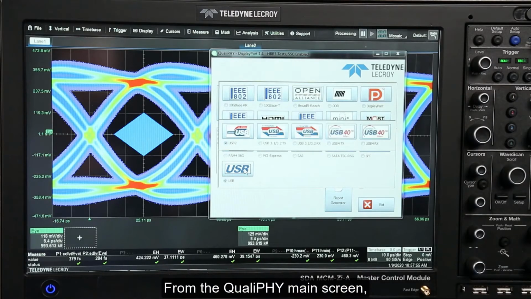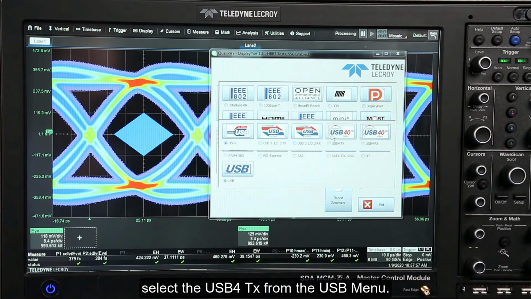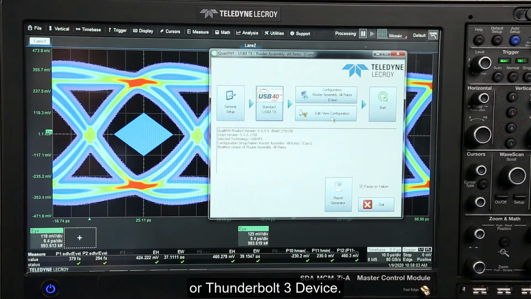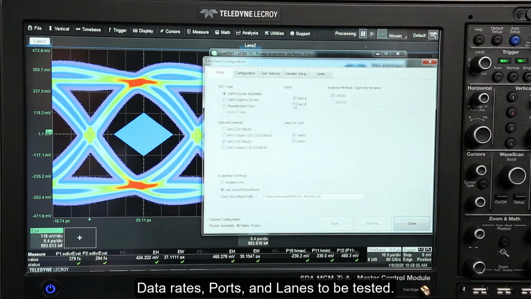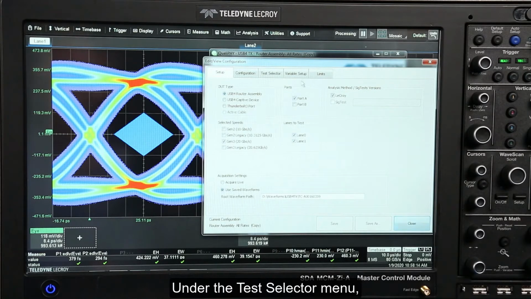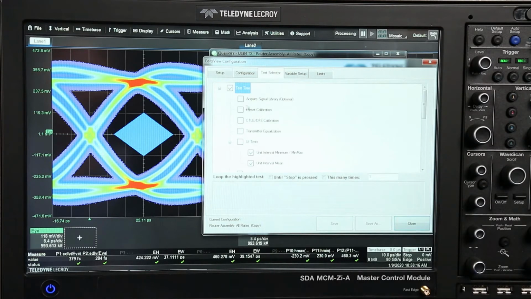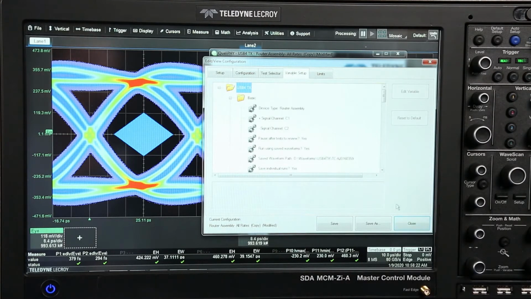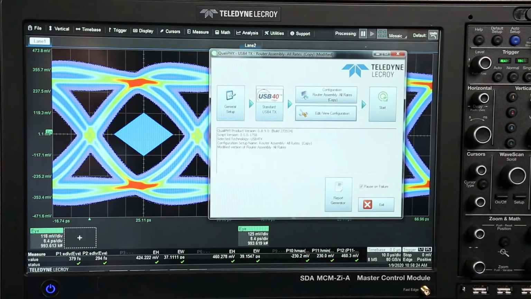From the Qualify main screen, select the USB4 TX from the USB menu. In the Setup menu, select the DUT Type, Router Assembly, Captive Device, or Thunderbolt 3 device, data rates, ports, and lanes to be tested. Under the Test Selector menu, select the test to be run, and configure custom setups in the Variable Setup tab. Then press the Start button.